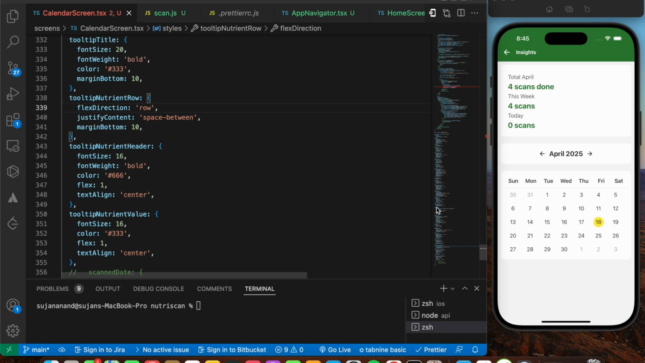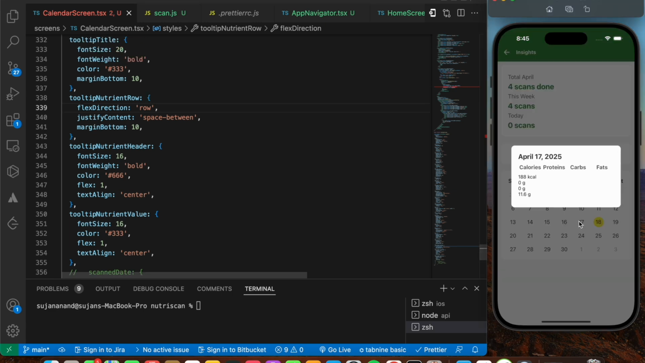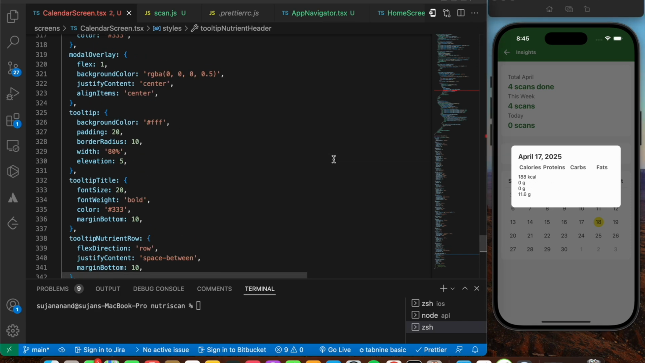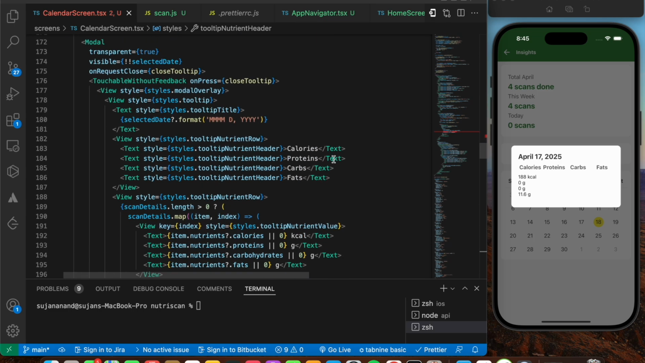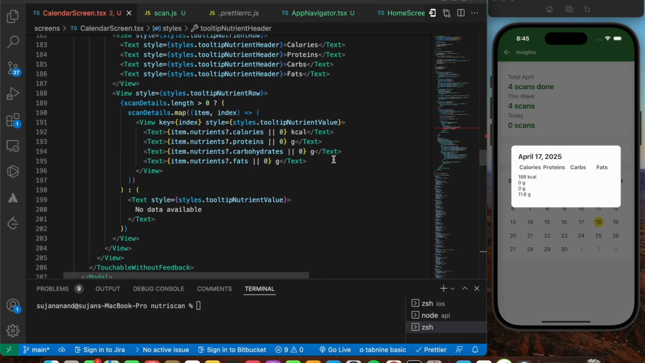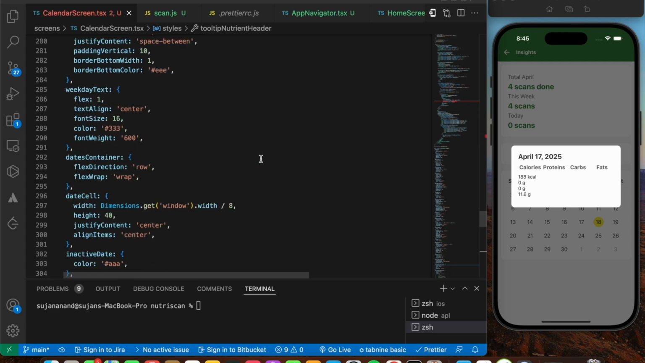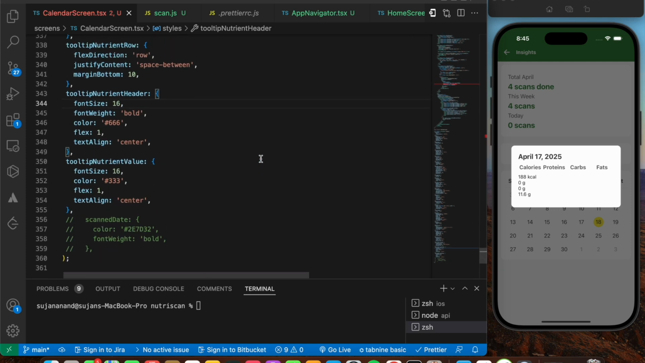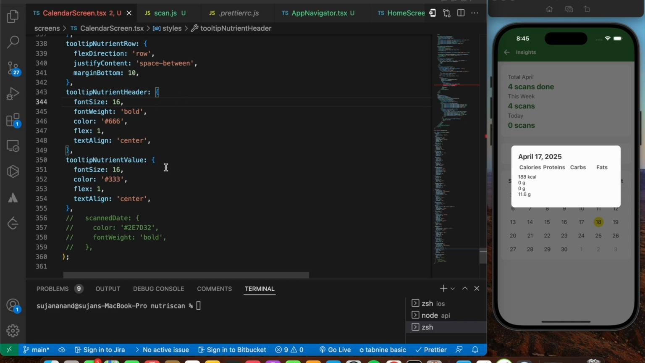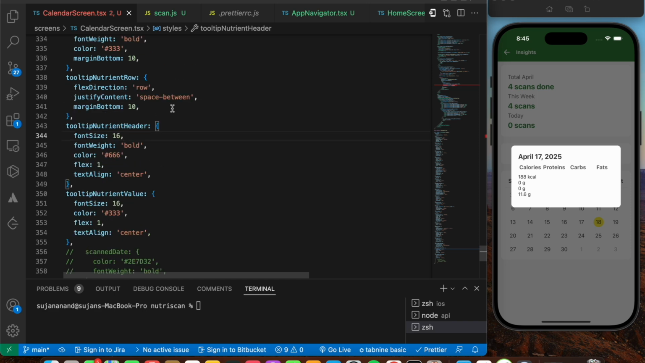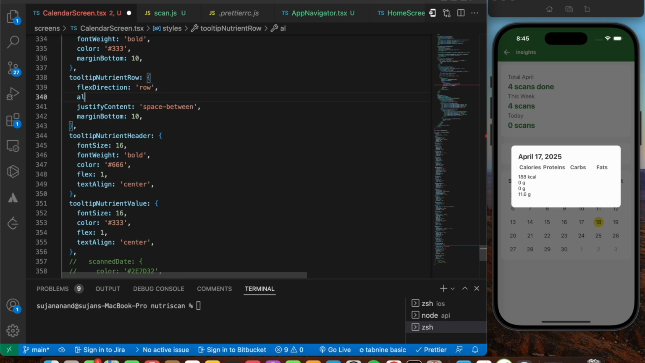Okay, so let's give this a try. Let's press on 17th. As you can see, we do have some scans on 17th, and we're able to see that being shown onto the screen. So for some reason it is not showing in a row format. That means this should come in a row. That is with respect to your, I think, tooltipNutrientRow. Let's check that out. Okay, so for some reason, yeah, we have given your flexDirection of row, but it is not correctly showing. alignItems of center. Let's give that once.